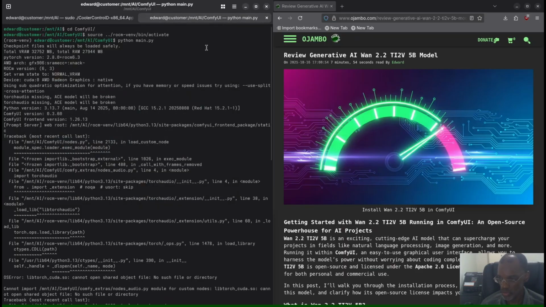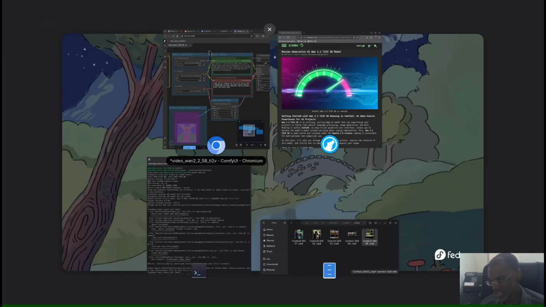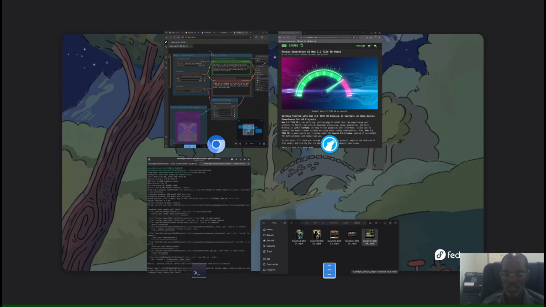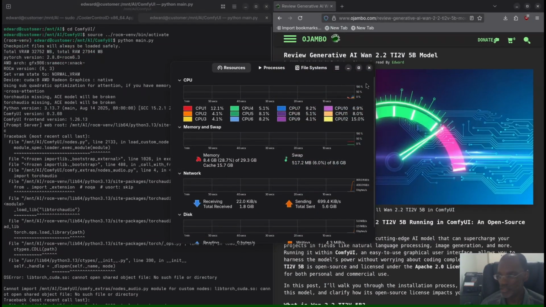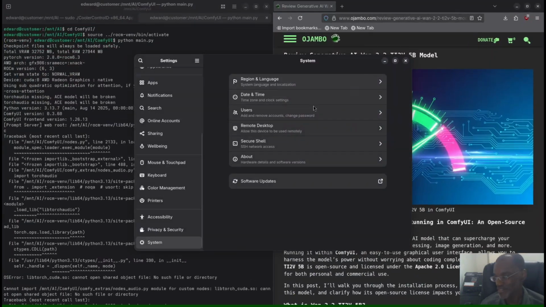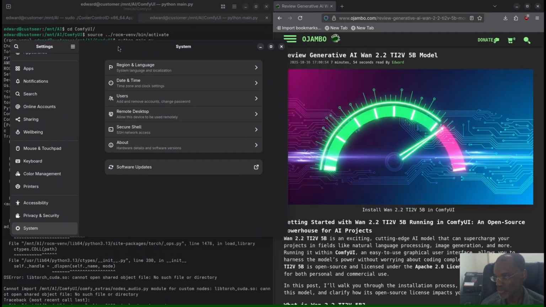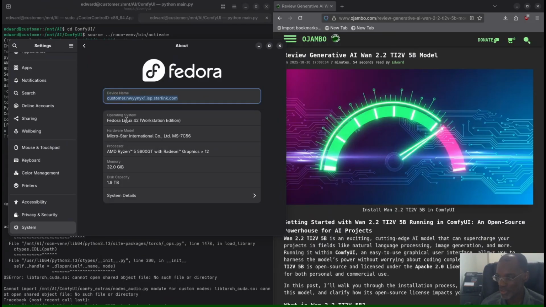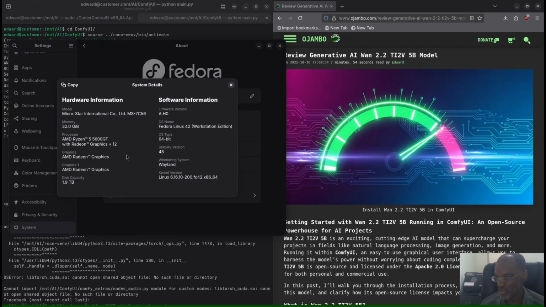And what else do I want to show you? Oh yeah, I want to show you the settings. You've already seen it, but if you still don't believe me, in the settings here, if I go to About, you can see my system. It's an MSI MC7C56. I'm using the AMD Ryzen 5 5600GT, and that comes with Radeon, that's the integrated graphics. And here you can see I have 32 gigs of RAM.